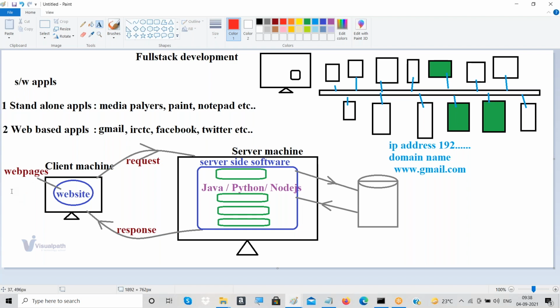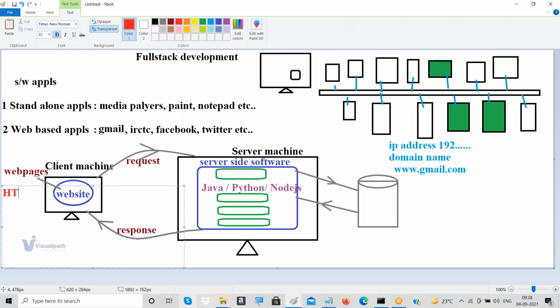Three technologies are there for your web page development. Those three technologies are HTML, CSS, and something called JavaScript. So here there are three technologies. At server side, I told you it can be Java, Python or Node.js, right? But on the client side, or website side, you must learn these three technologies: HTML, CSS, as well as JavaScript, and using them you will be able to develop the web pages.